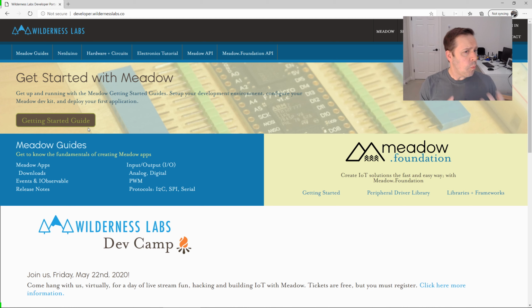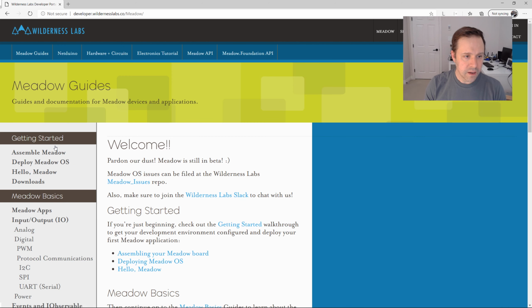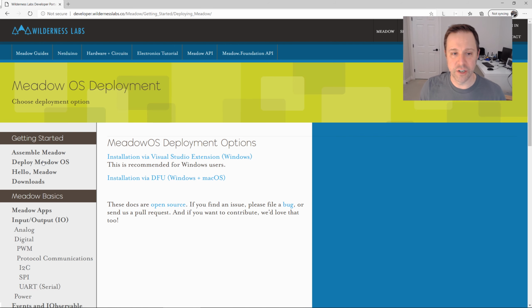So I'm going to walk you through the steps for both Windows and Mac, and regardless of where you're starting, you're going to start at the Wilderness Labs website, specifically developer.wildernesslabs.com. And that's because there's a few things you're going to need to download. So we'll start with Windows, and we'll use Visual Studio 2019. And we're going to head to the Meadow guides. And specifically, I want to go to the Deploy Meadow OS section.